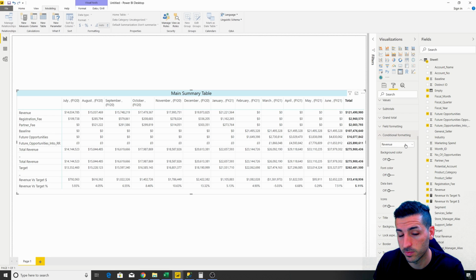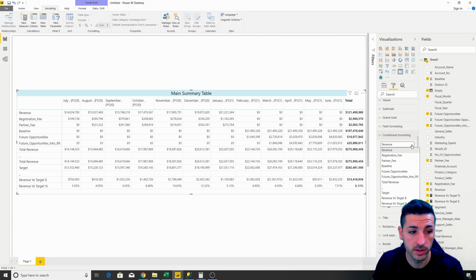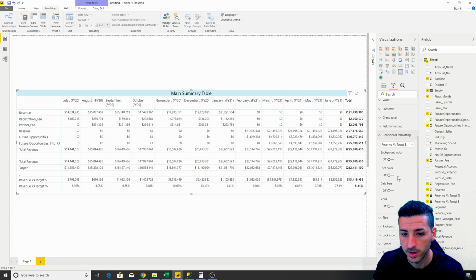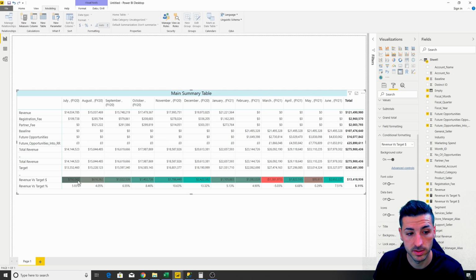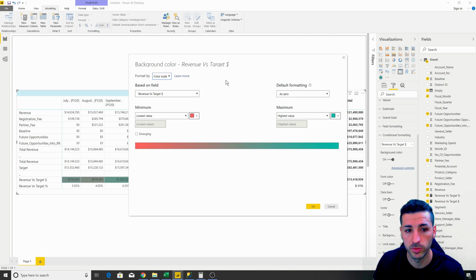Here it asks me to select the column or the field, from the left side. I'm going to select the revenue versus target. And I want to add a background color to these 2. So you can see if I enable background color straight away, it added the background color. But I want to change this one to be just green, amber, and red. I don't want it to be in this formatting. So I can click on advanced controls. And then this window is going to show up.